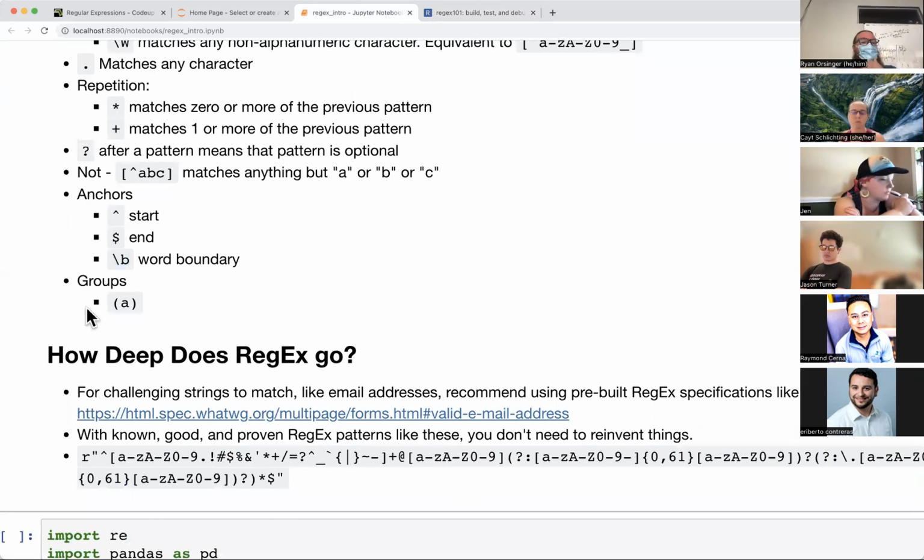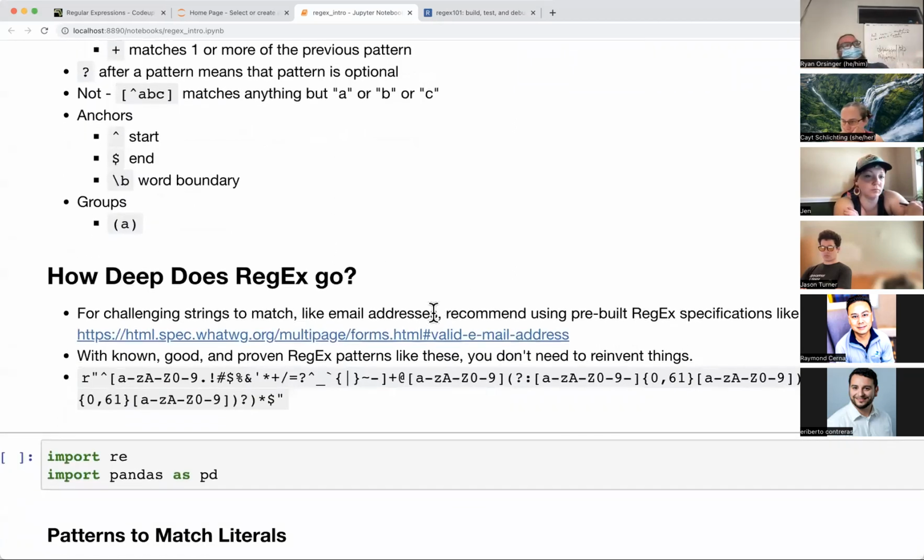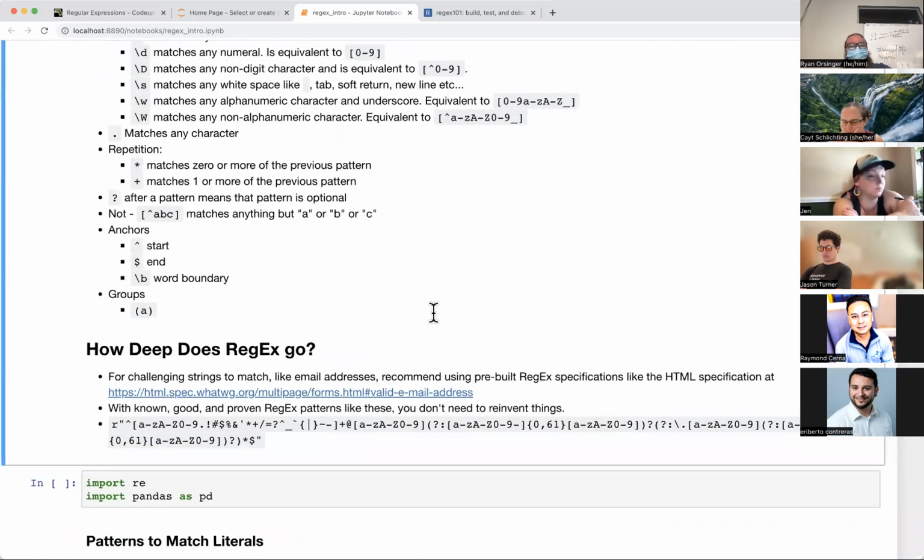And then we have this concept of groups with parentheses. Between pandas and regex, we can do some really powerful stuff with these regex groups with parentheses. Think of parentheses kind of like math parentheses for groups. And regex goes really, really deep. The regex that you see on my screen right now is the regular expression syntax for the HTML specification for matching an email address.